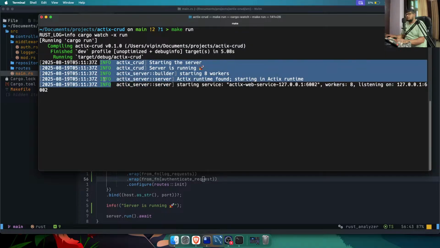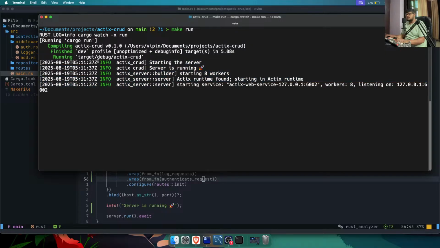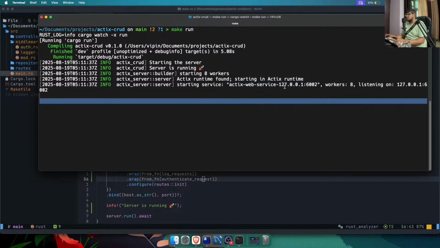So info, the macro that we used, will perform some logs like this. It says the server is starting, running, everything that is written in an info macro. So it gives other details as well. It found a runtime, this service is there, and it's running on this.